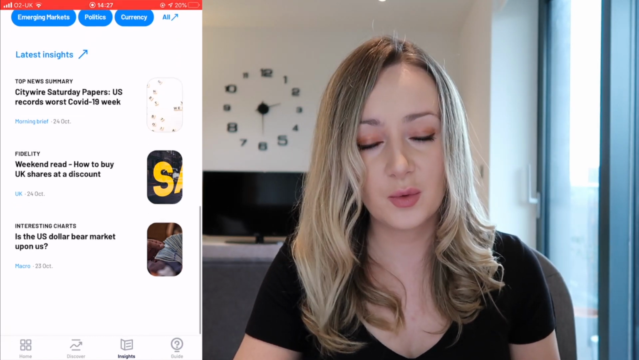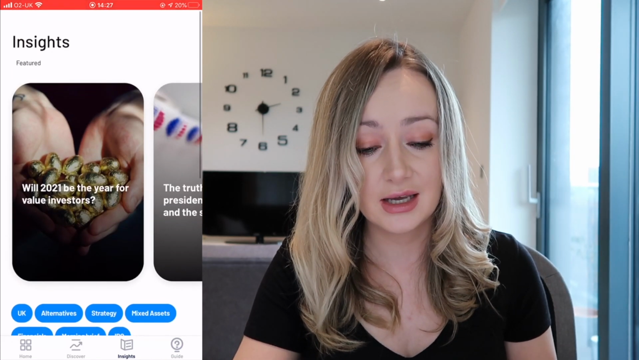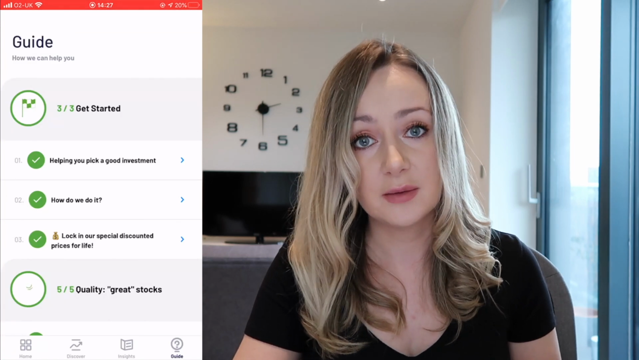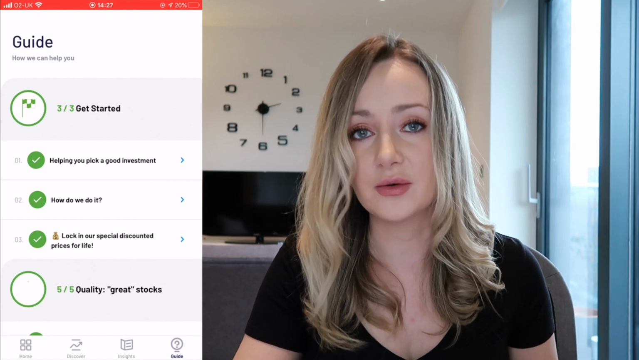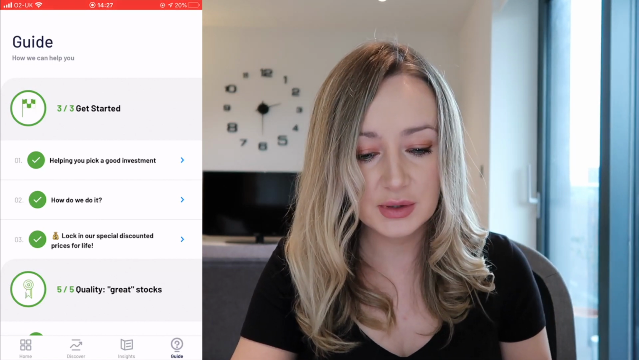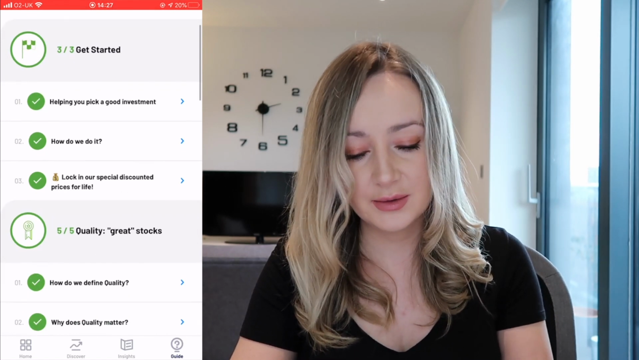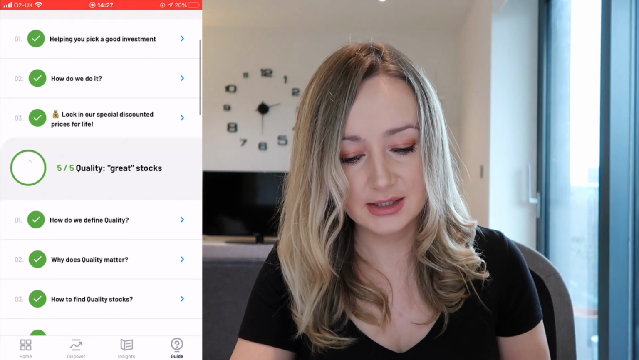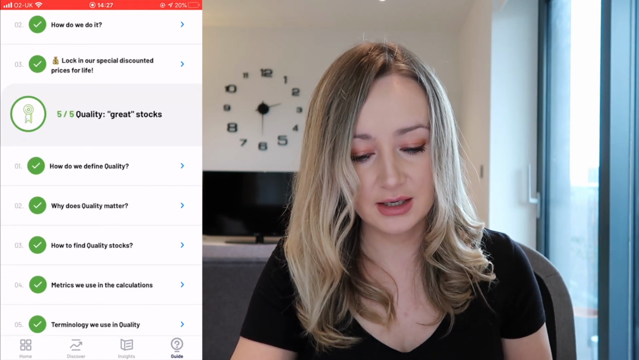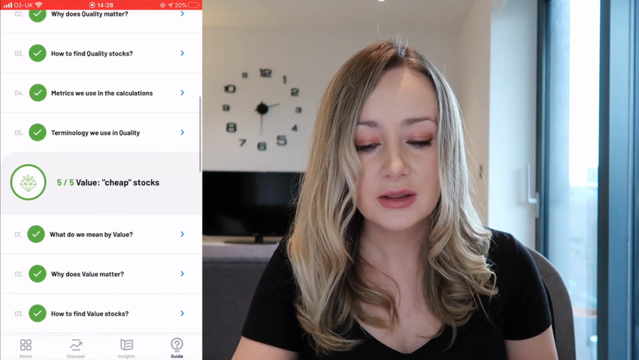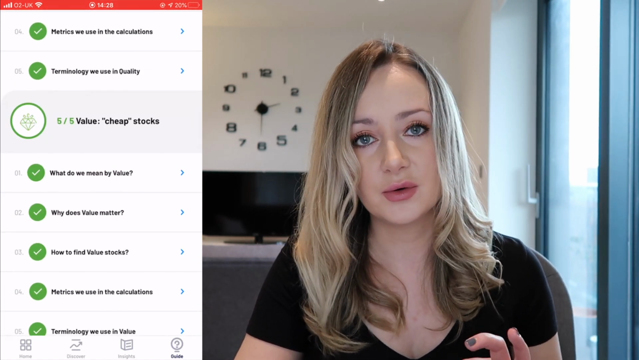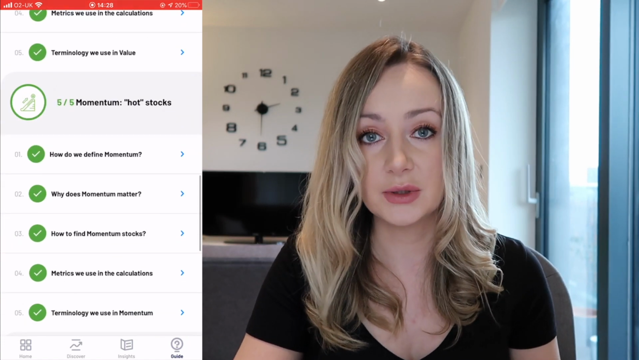The final part of the walkthrough is just the guide section here, which is really good as well if you're a beginner, because it tells you how they calculate all the different things, why they're important and stuff like that. So you can see here, how do we define quality? Why does quality matter? Metrics we use in the calculations, cheap stocks, what do we mean by value, stuff like that. So this is a really good thing to go through if you're a proper beginner and you don't quite understand what these things mean.